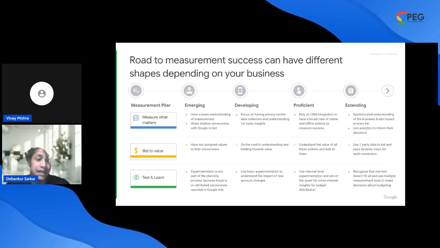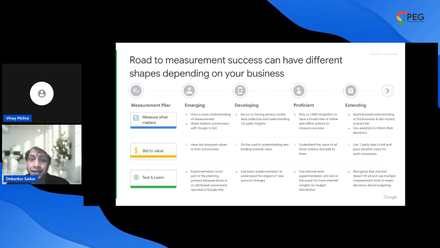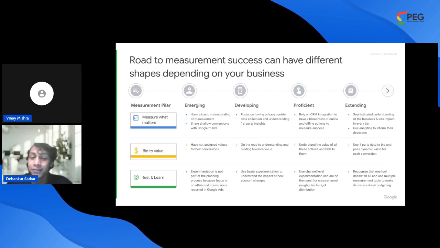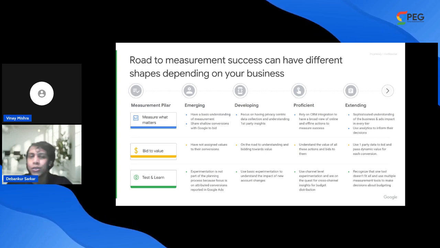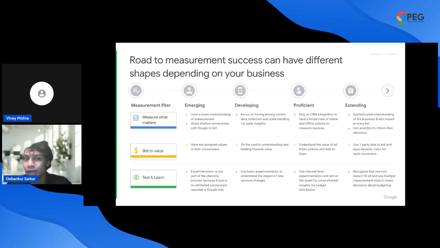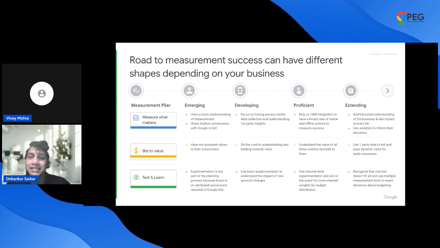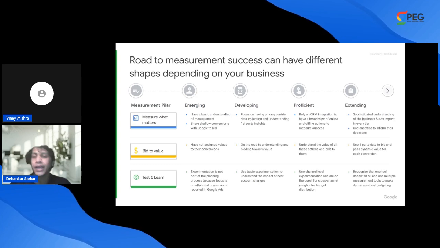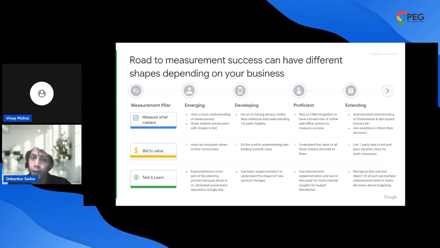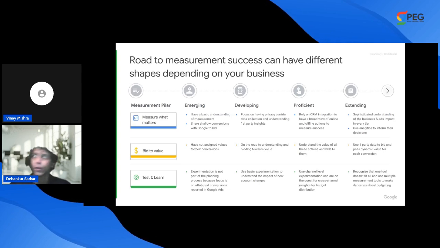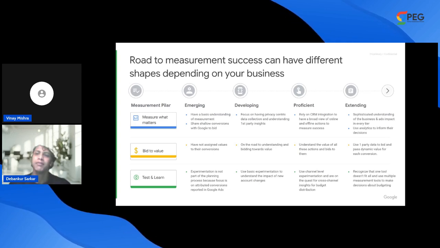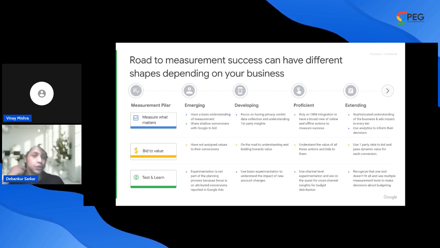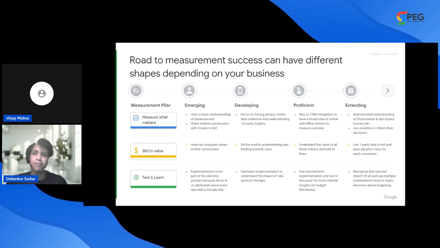And if you look at the last section, which is basically a test and learn pillar, an emerging approach basically means experimentation is not a part of the planning process because focus is only on attributed conversions reported in Google Ads. In the developing stage, businesses use basic experimentation to also understand the impact of new account changes, and experimentations are super important as it actually gives you the true picture of what is going to happen, right? Without spending the overall budget there, it will definitely use a minimal amount of your budget, but it is always good to have experimentations done before the launch.